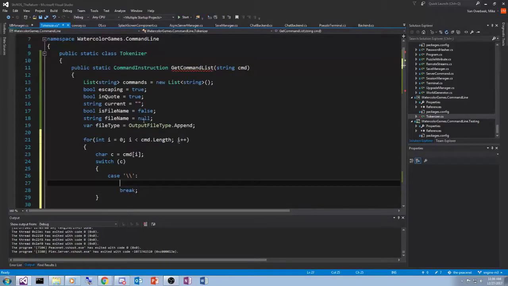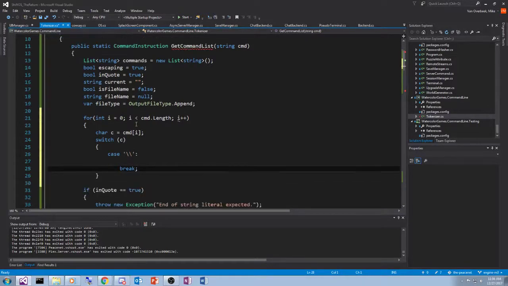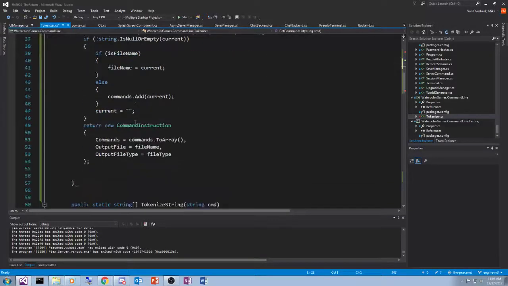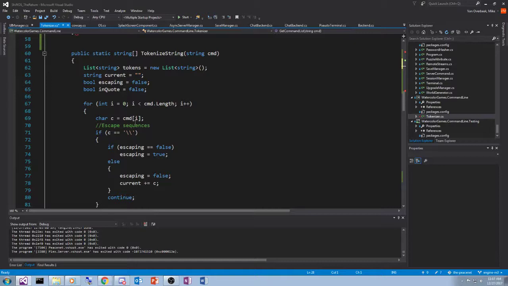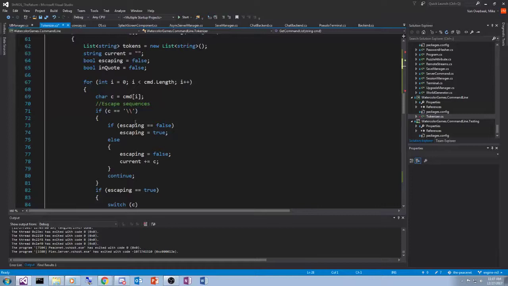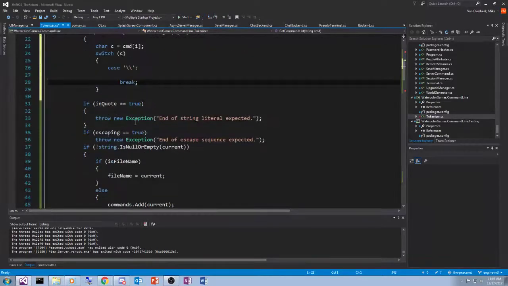Alright, so what do we do? Well, first of all... I'm gonna look at the other method and see how I implement escape sequences here, since I'm doing this completely from memory and my memory isn't working right. Okay, so if escaping is equal to false, escaping becomes true. If not, it becomes true and current plus equals C. Okay, simple enough.